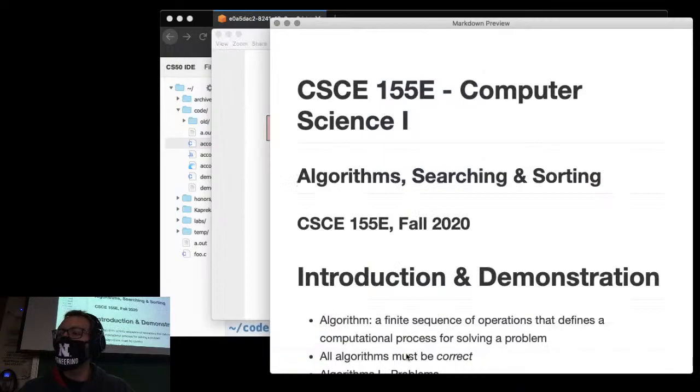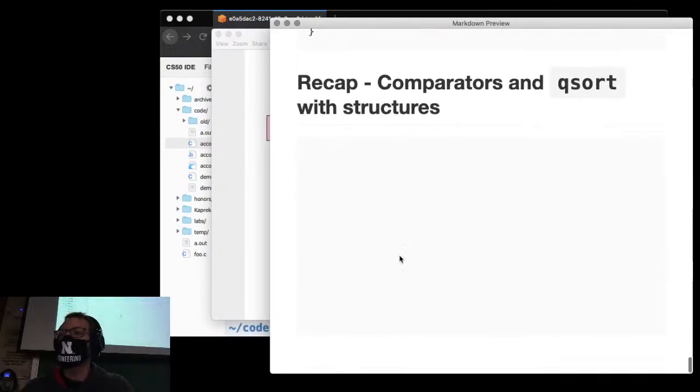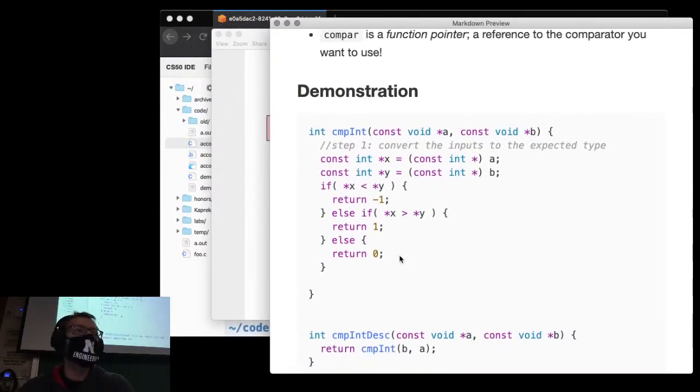Now, last time we of course had some practice with this. We looked at how to write a comparator. A comparator returns an integer value, and it takes two const void star pointers. It doesn't take two integers, two doubles, or two chars, right? It takes two generic void pointers, which can point to anything in memory. The first thing that you need to do in a comparator is to convert those to the types that you do expect. This is a comparator for integers.